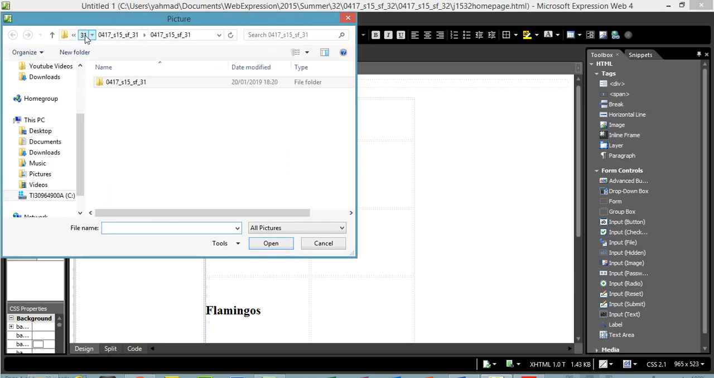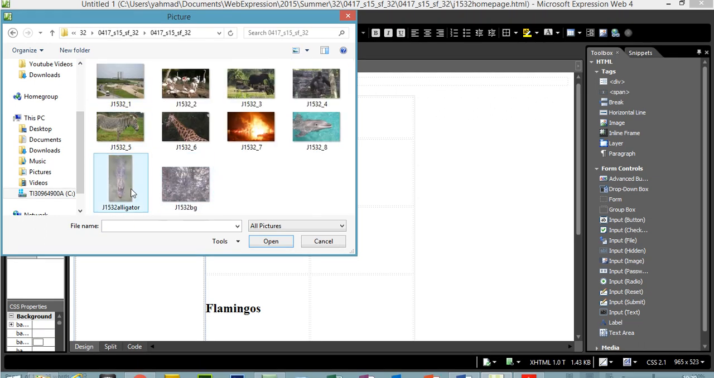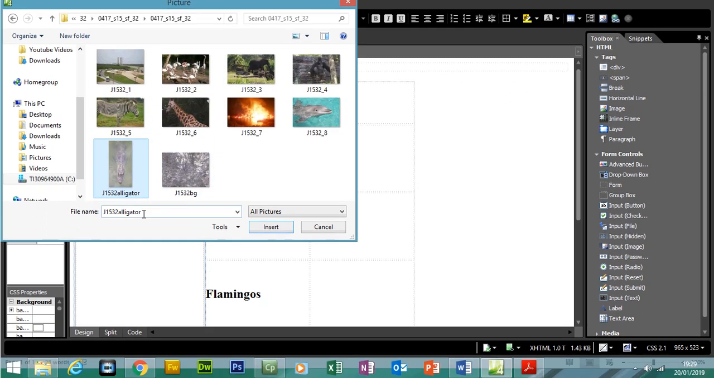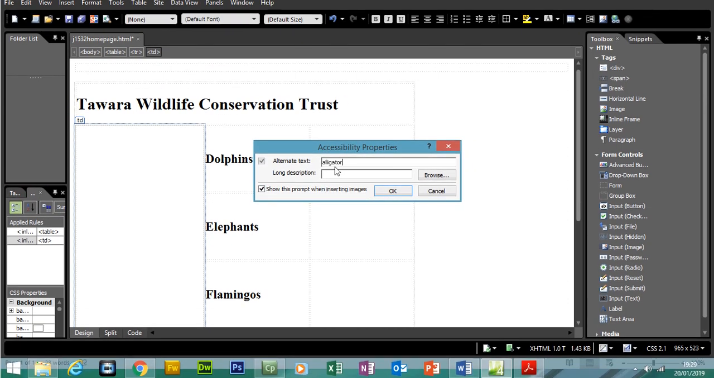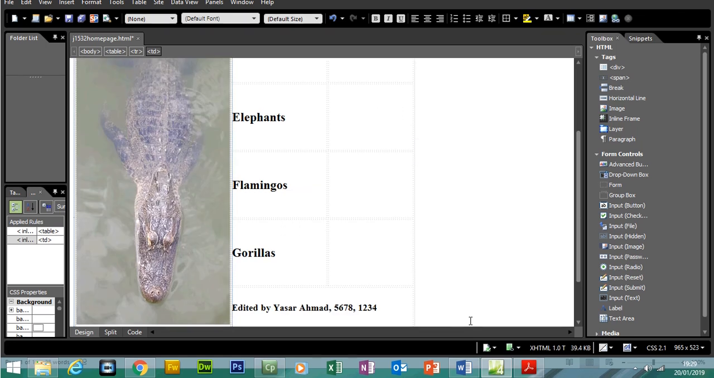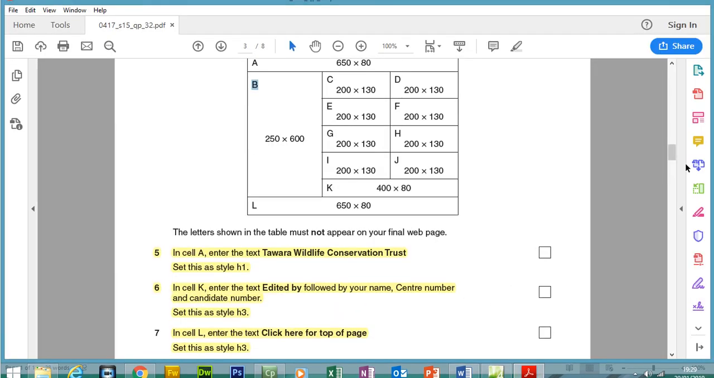Go to your folder. So it was summer 32. And it's the alligator picture, so this is the one which we need to insert. I'm just going to copy and paste this text because I want to use it as the alternative text. So if this alligator picture does not load up, then this text will be shown instead. So alligator will be shown instead. Okay, so that's that part done.